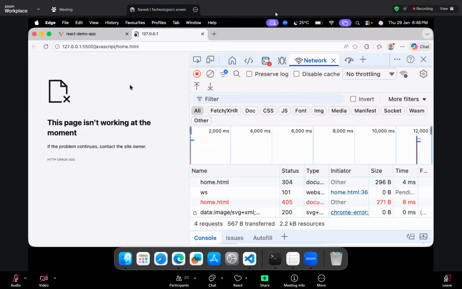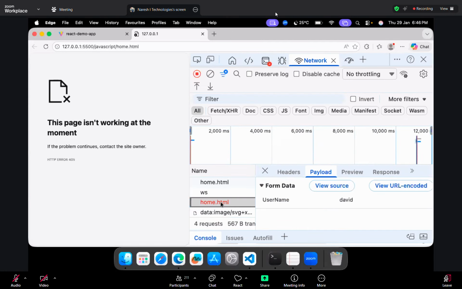It is showing not working because there is no server side logic. But you see here, the red mark says the form is submitted. You click on that home.html. The first one was a GET request and the second one was a POST. When you select that, you will see there is form data here. In the payload, there will be form data. Payload means the data sent by the form.